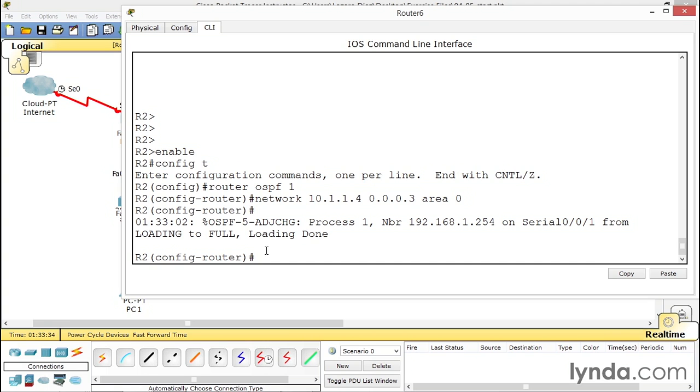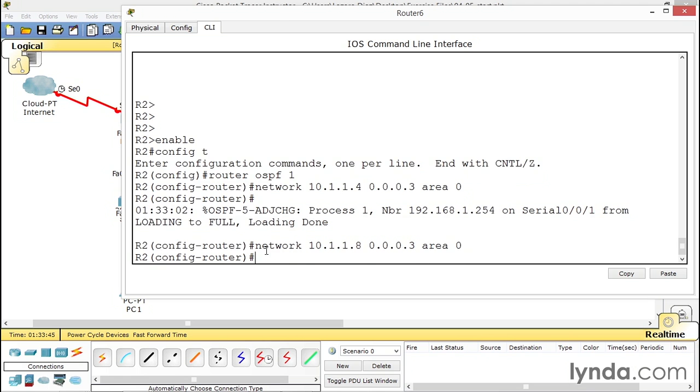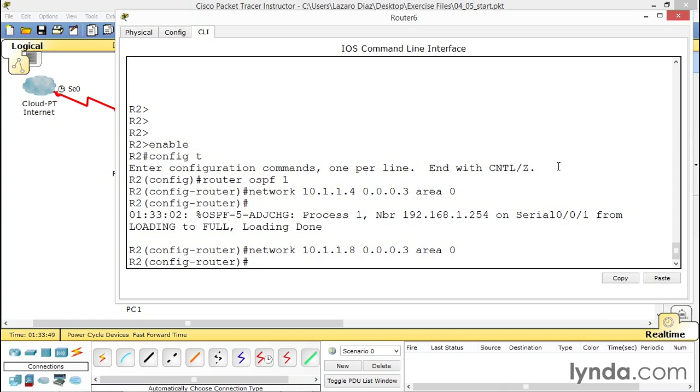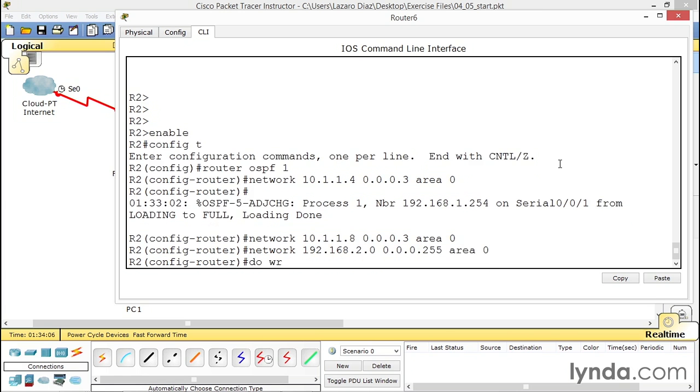Let's continue the configuration. Let's finish it all. Network 10.1.1.8, 0.0.0.3, area 0. And then we have the LAN, and I just want to make sure it's the 2, okay? So network 192.168.2.0. This is a 24 mask, 0.0.0.255, area 0. There we go. So our shortcut to copy, do WR.